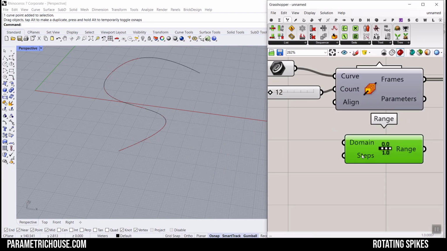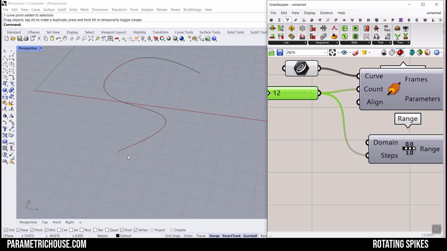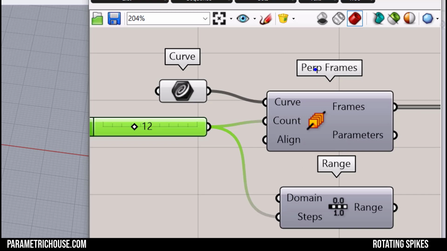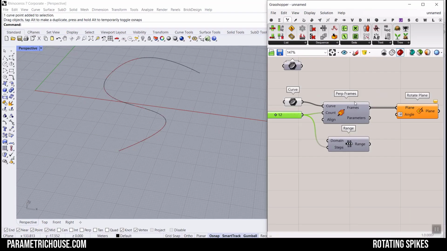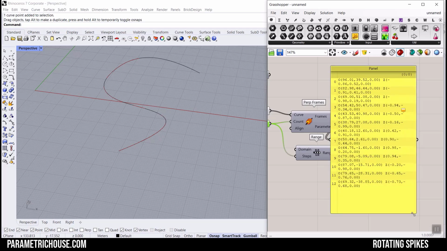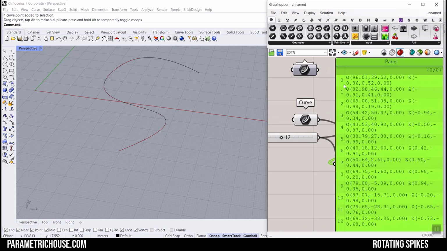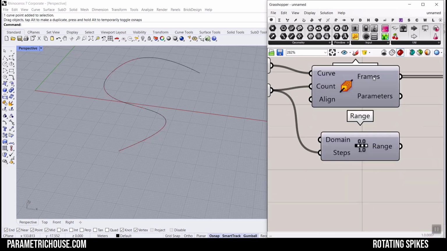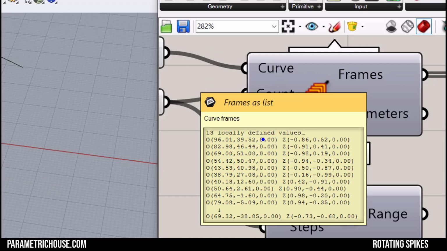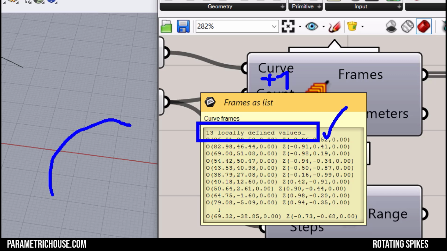The steps here is really crucial. If I give that 12 for an open curve, when you divide a curve into this count, let's just go here and give it a panel so you can see. When I divide this into 12, it's going to give me 13 planes. You can also put the cursor here and see it like this. Here it is, 13 locally defined values. So remember, it's going to add up the count by 1, because if you, for example, divide a curve into 2 segments, it's going to have 1, 2, and 3 data. So it's going to add 1 here.